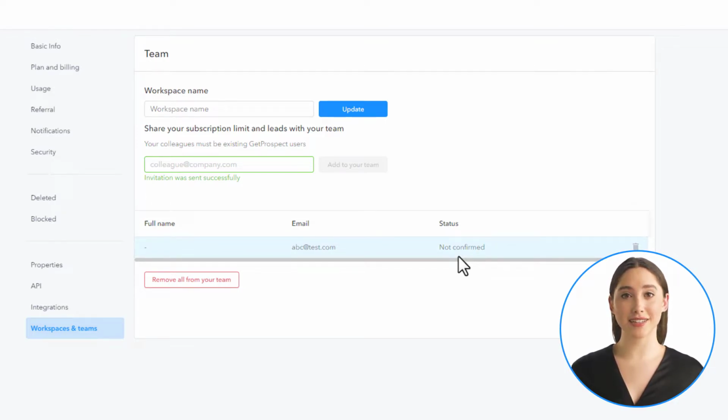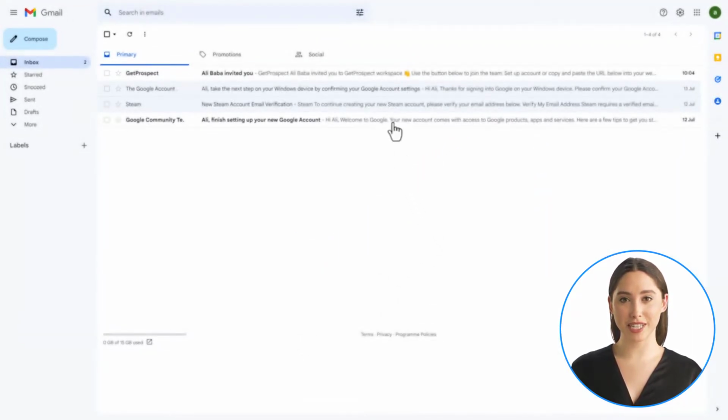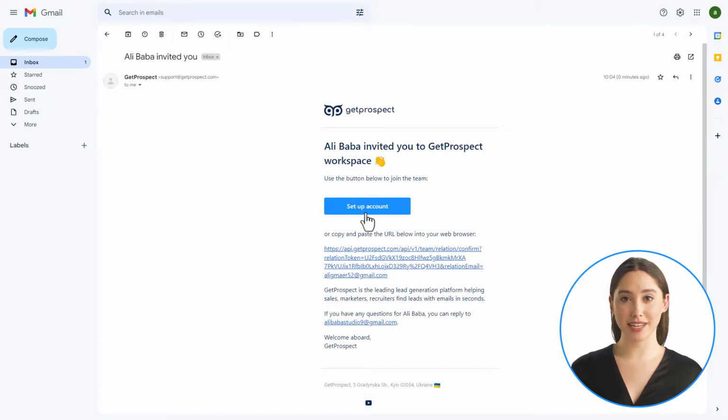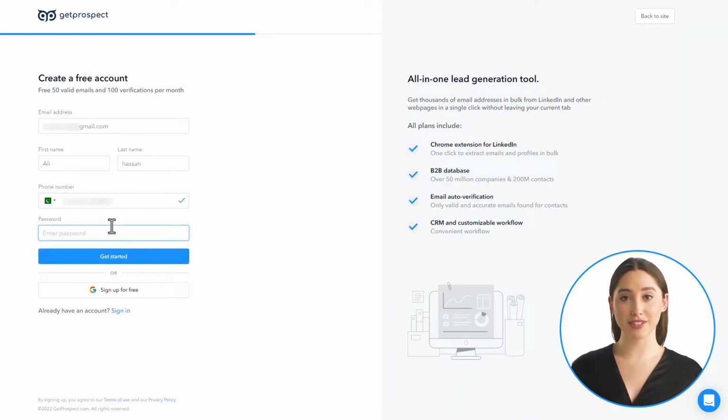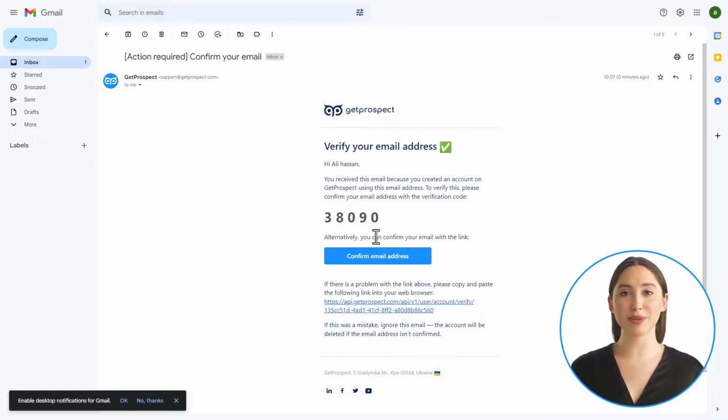Let's take a look at how your teammate will be joining you. In response to your request for your teammate to join your workspace, they will receive an email invitation. Then they will need to click here. Provide the required information and create a password. After that, click on Get Started. They can enter the verification code that was sent to their email address or click here.